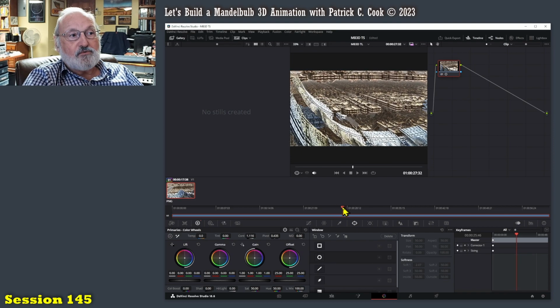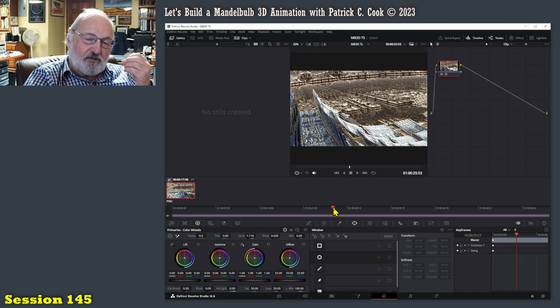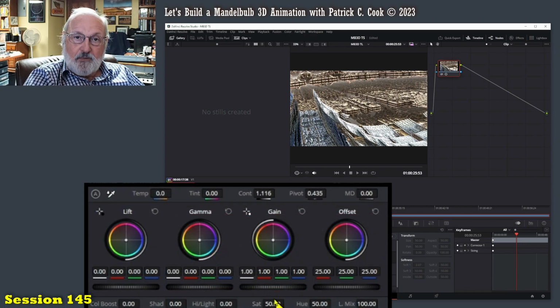The other thing I want to do is kind of punch up the colors a little bit, not much. I can do that in a couple different ways. I could go to saturation. I could adjust the hues. I could adjust the individual colors. But I just kind of want to punch everything up.